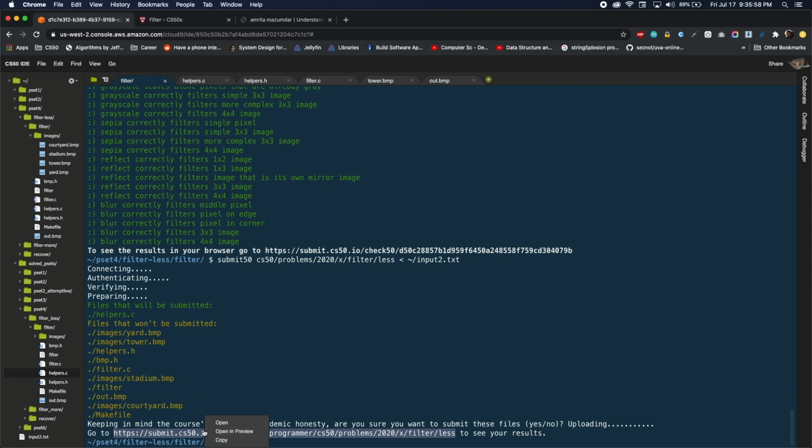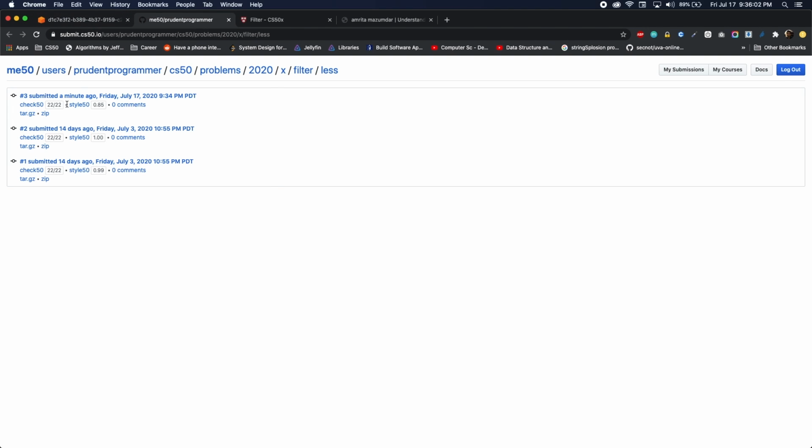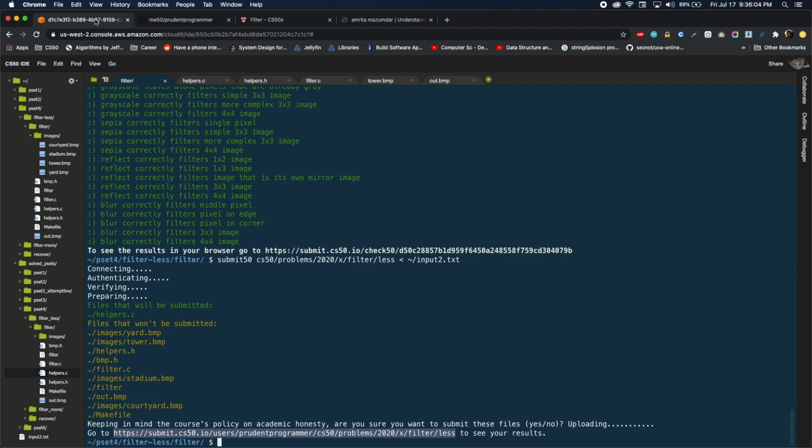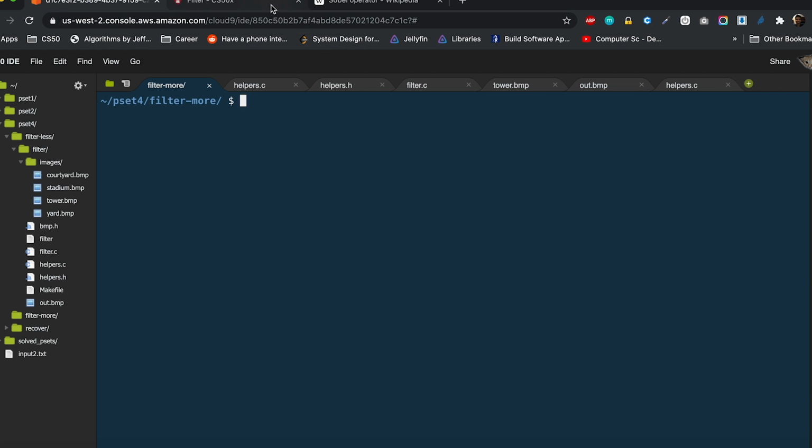So now let's go back here and see what we got. Okay, 22 out of 22, that looks good. Style is questionable, but hey, I'll take that, okay? So in the next program, it's filter more. So let's take a look at that also. Problem set, we're going to focus on filter more.